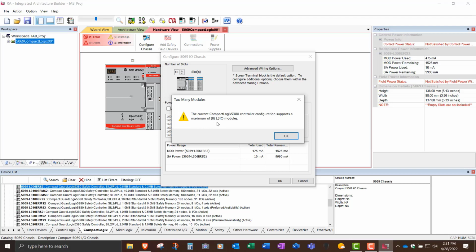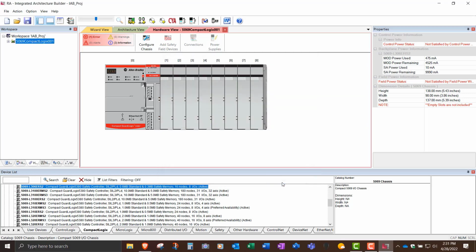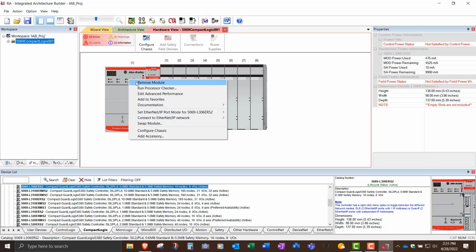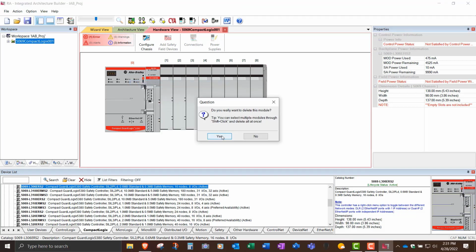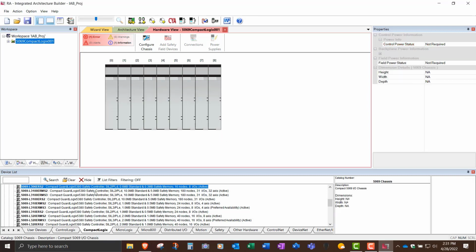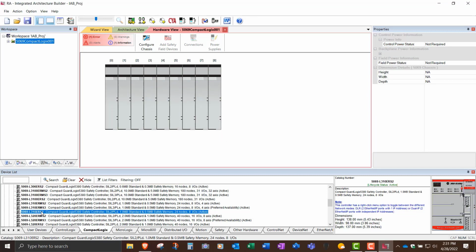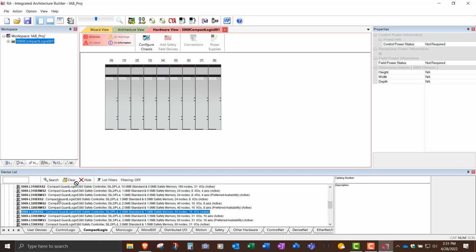So you can see here when I tried to add more slots, the maximum number showing is 8. If I hit OK, you can see that it kicked my slot number count down to what the limit is for this. Now if I remove this module by right-clicking and choosing Remove Module, I can get rid of the processor, and I'll go back to choose the L310. Oh, the 320 I mean, I'm sorry.